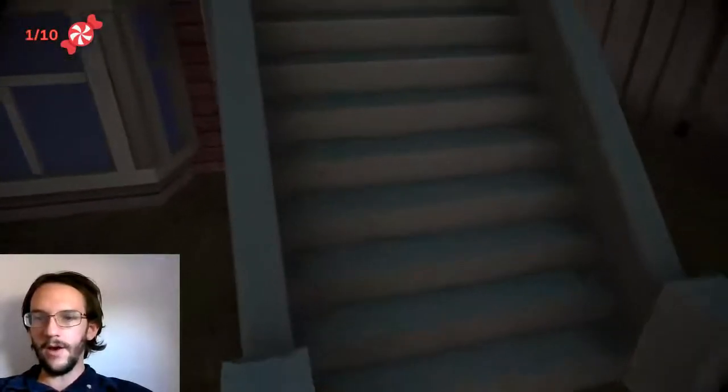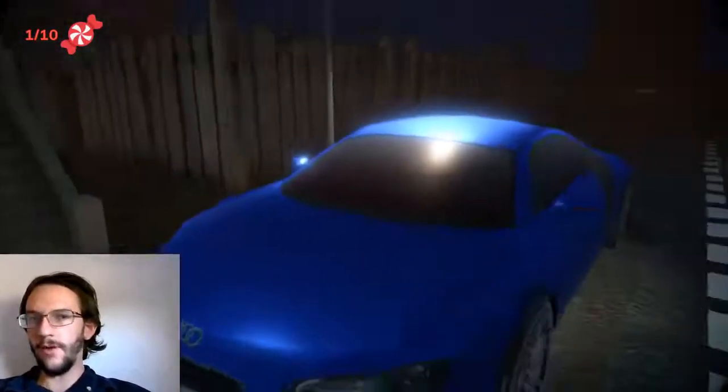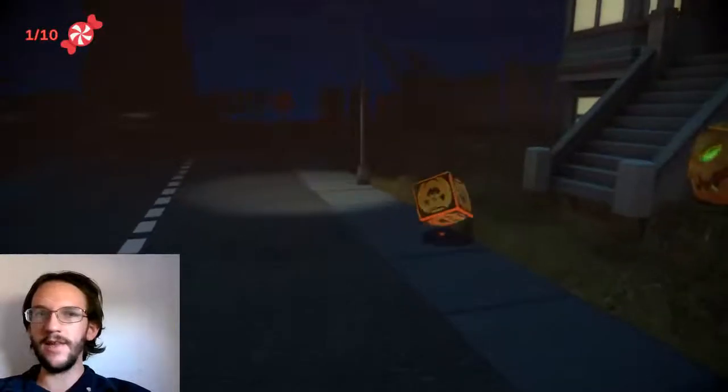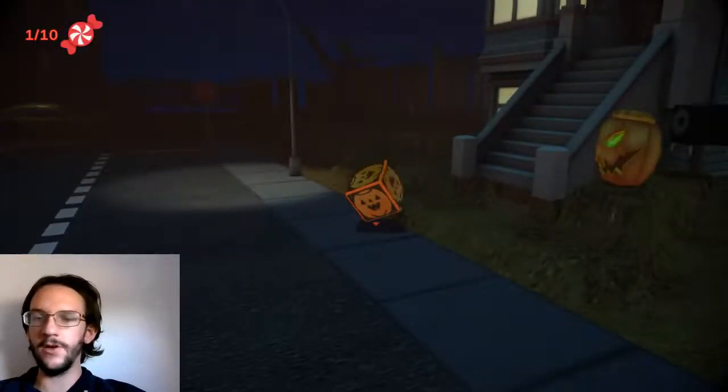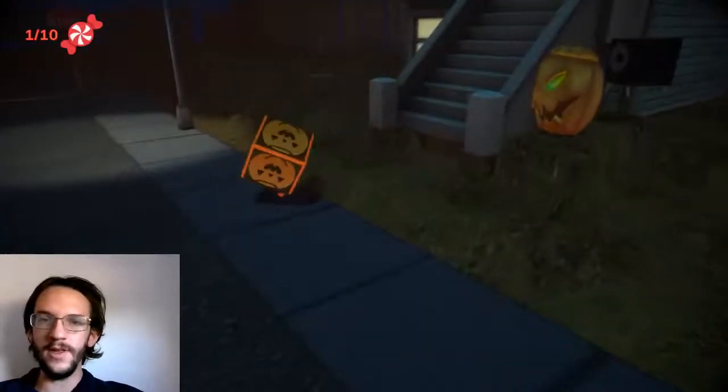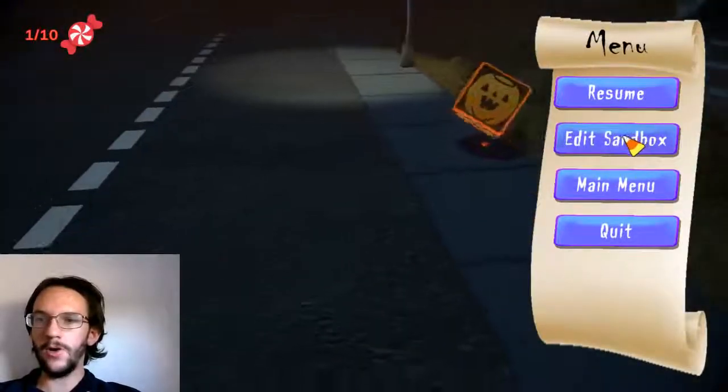At the top left you can see there's an indicator that shows you your progress for the trick or treat points. And so let me actually go back to the sandbox.